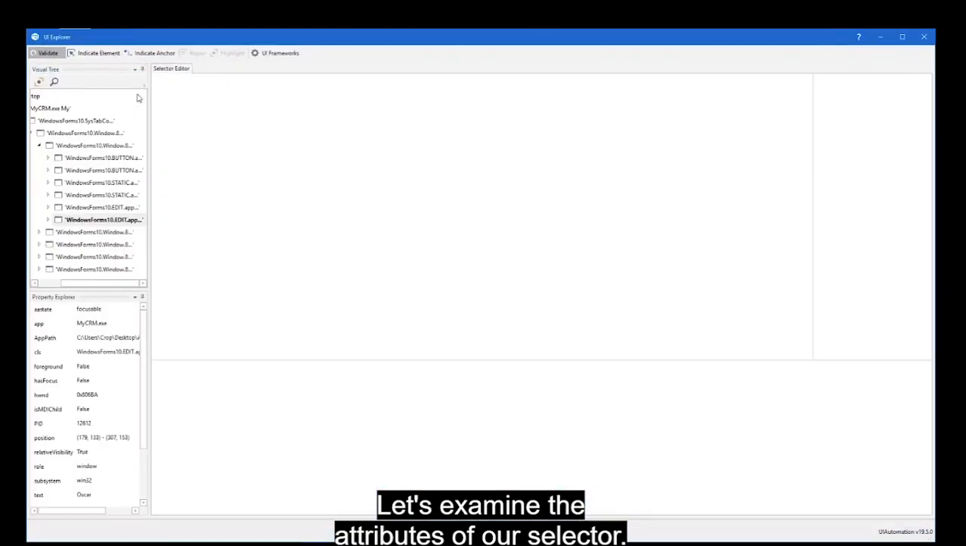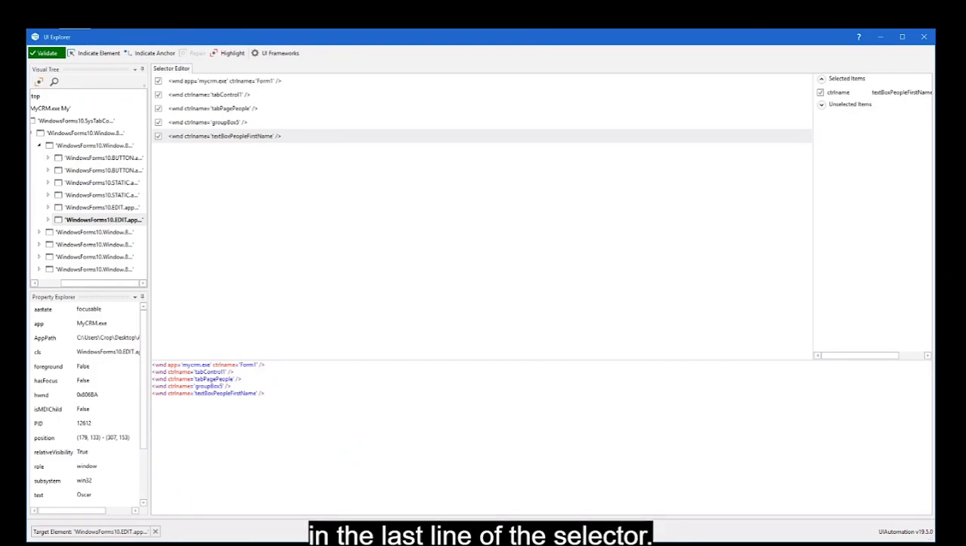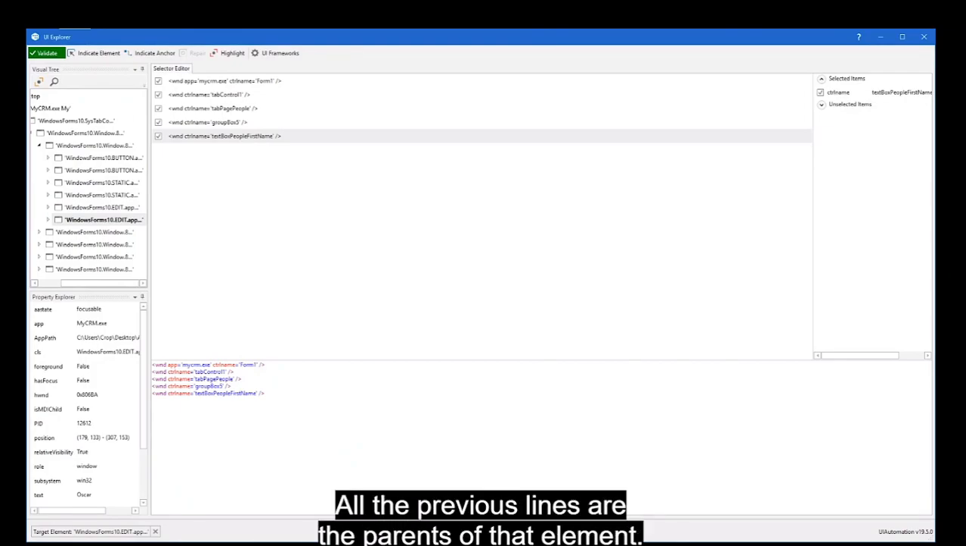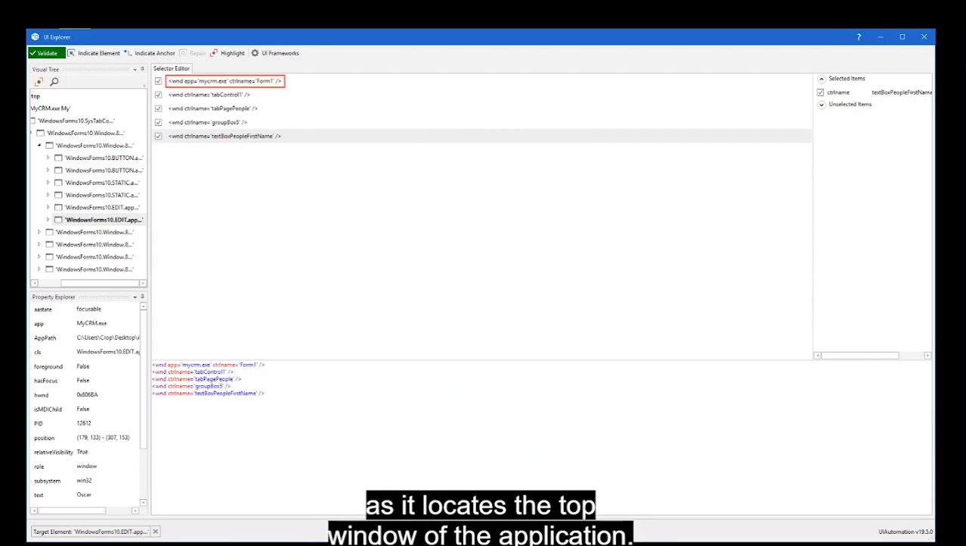Let's examine the attributes of our selector. The GUI element that we clicked on is included in the last line of the selector. All the previous lines are the parents of that element. The first line is usually referred to as a root node, as it locates the top window of the application.